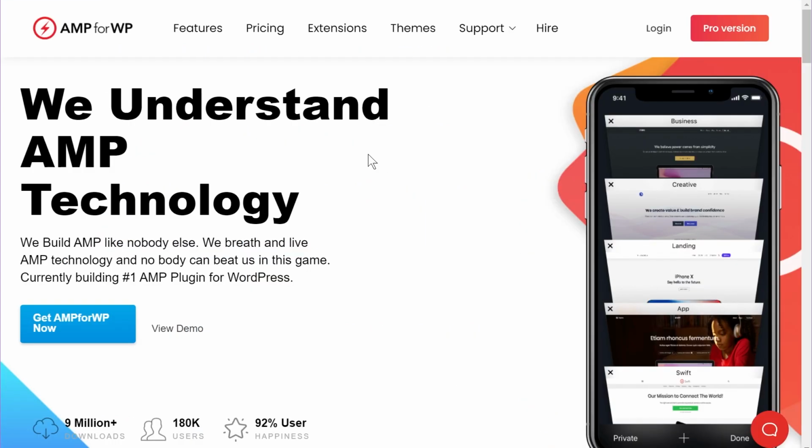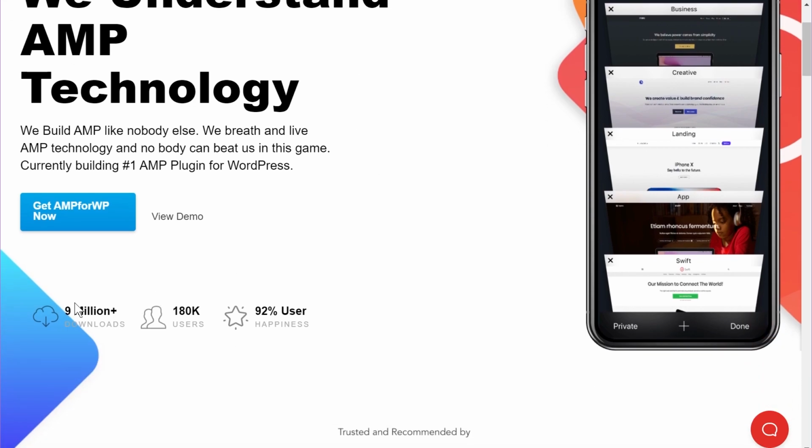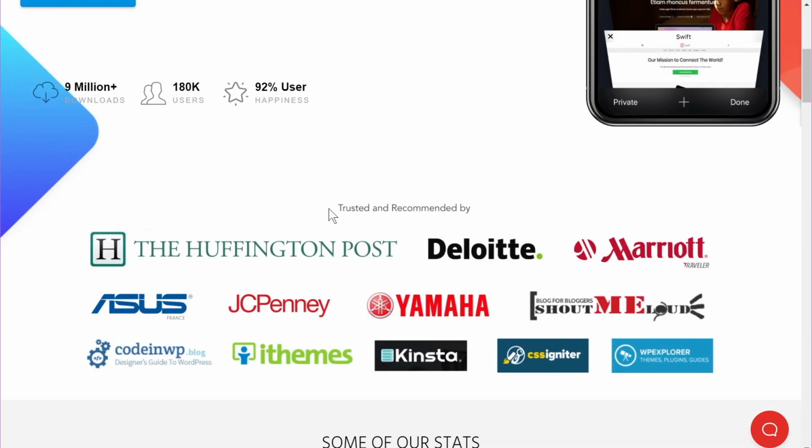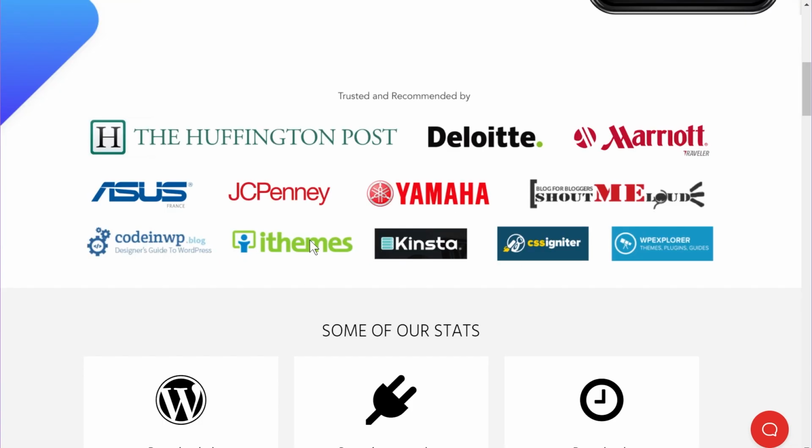So this is the official website for AMP for WP, and the website URL is amp4wp.com. Links will be in the description if you want to check it out. Just looking at some numbers, they have 9 million downloads. That's amazing. 180K users and 92% user happiness, which is pretty good. And the most important part is that it's trusted and recommended by some huge brands around the world. Just look at the brand list: Huffington Post, Deloitte, Marriott, Asus, JCPenney, Yamaha, Shout Me Loud, CodeWP, iThemes, and a bunch of other customers that use their plugin. So it's an amazing plugin just looking at the customer list.